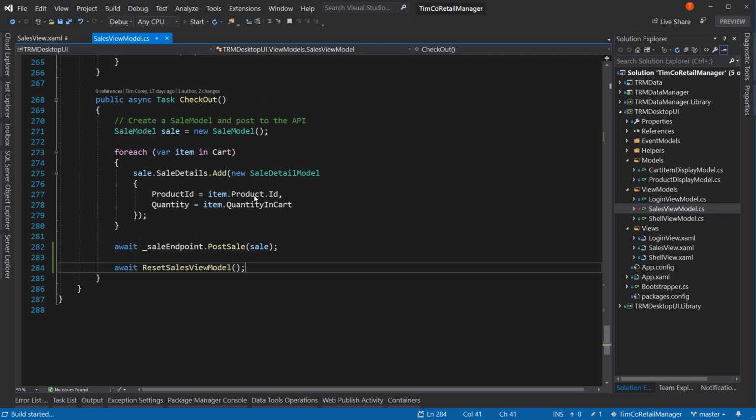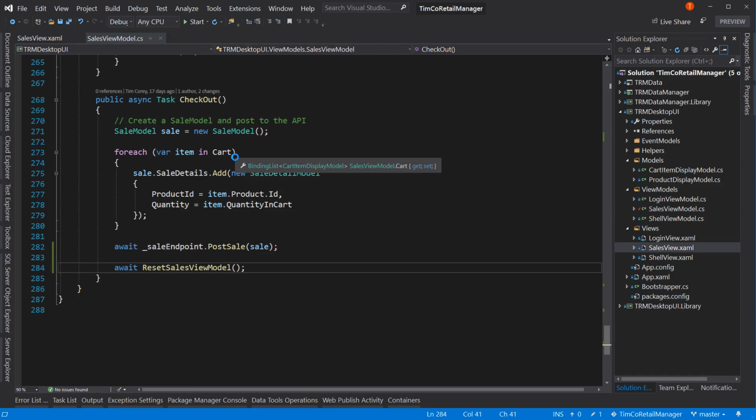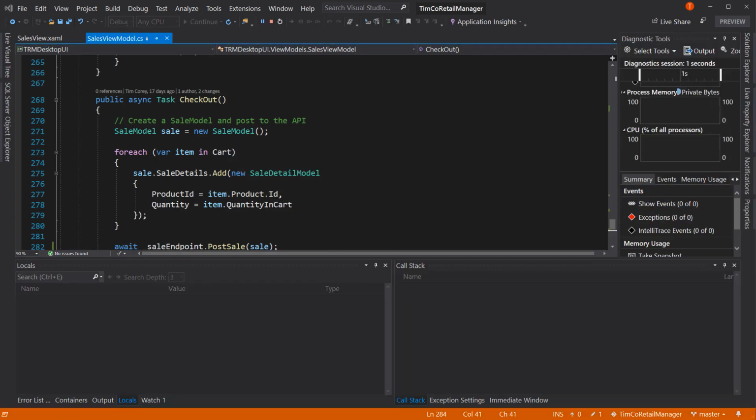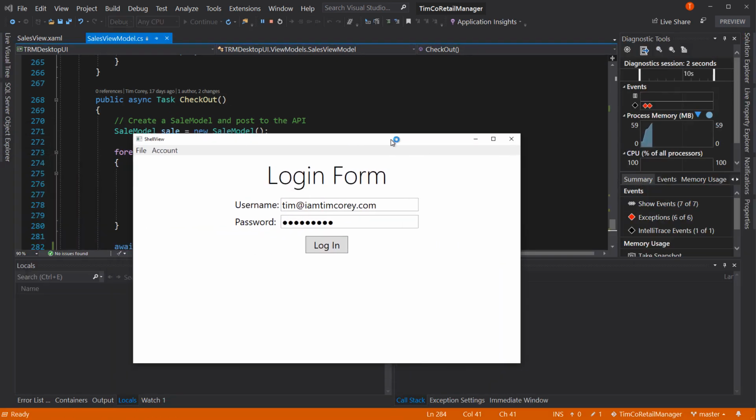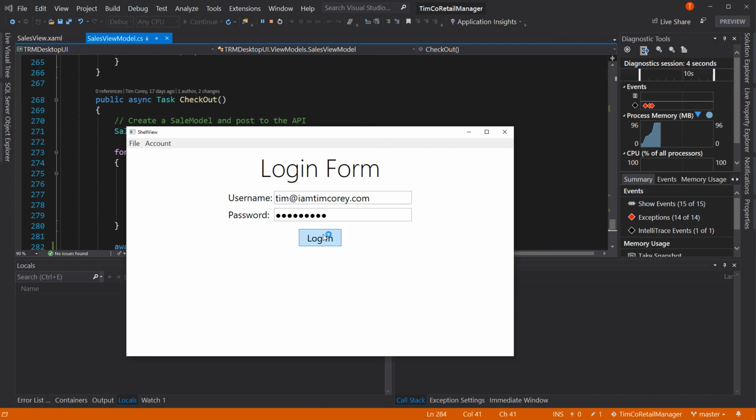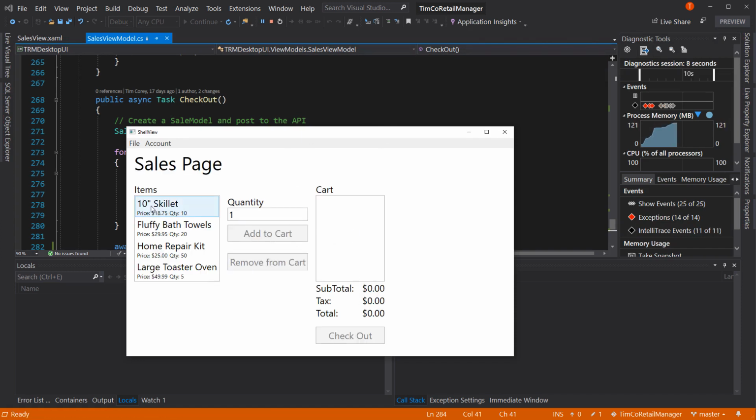So let's try this out and let's see how it works. Now remember, you haven't reset the selected cart item. We just did the list itself to see if that's going to be enough. All right, so let's add 2 skillets to the cart and a fluffy bath towel. And we're going to hit check out.